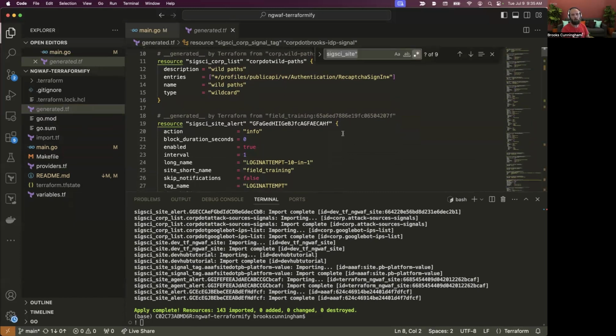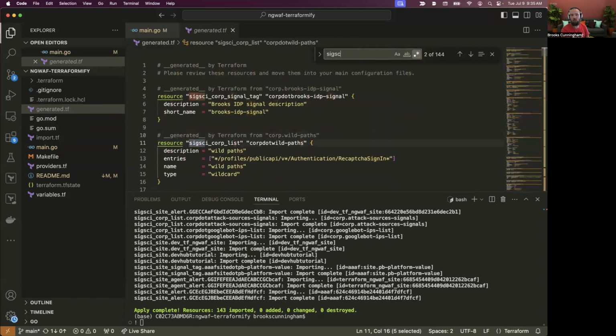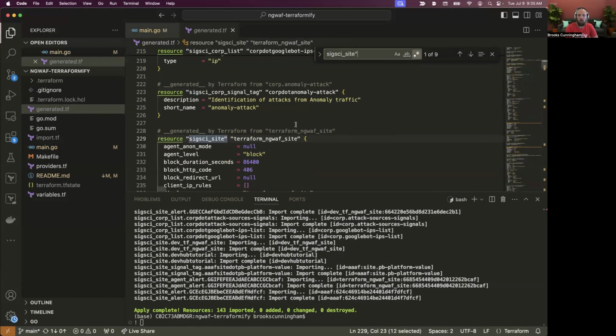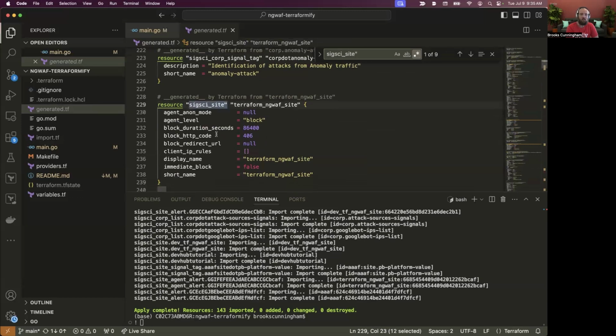And so what I want to show, site. For example, if I wanted to change the default block status code that gets returned whenever we block certain traffic, I can really easily do that. For example, I'll change this from a 406 to a 407. I'll save that, and then I'll do a Terraform apply again. And this is for the site name. It's ngwaf or terraform_ngwaf_site.